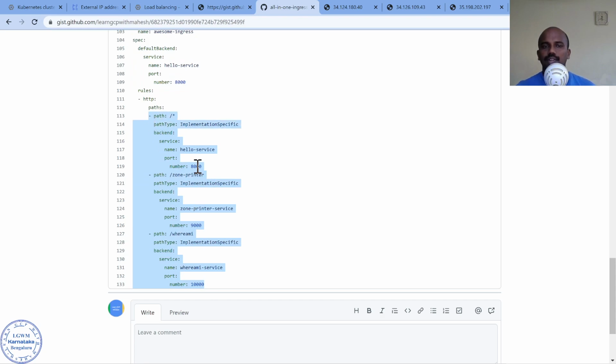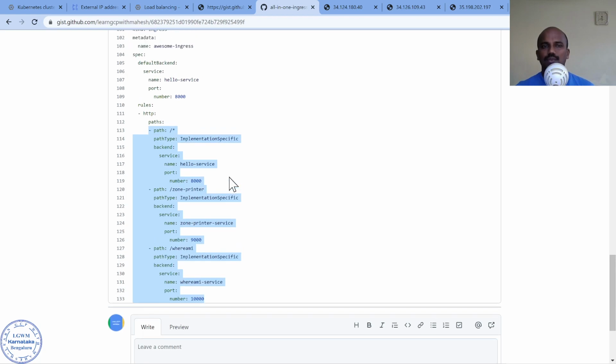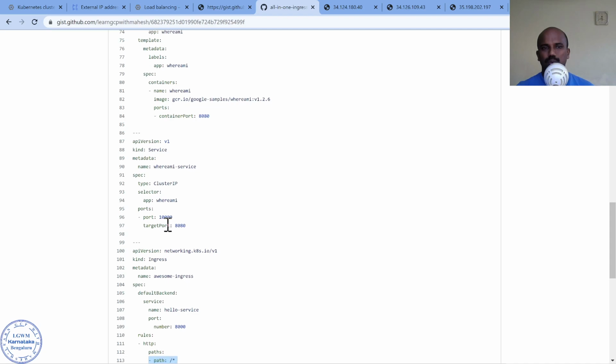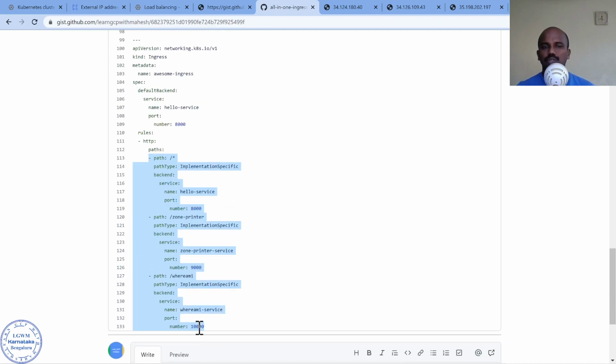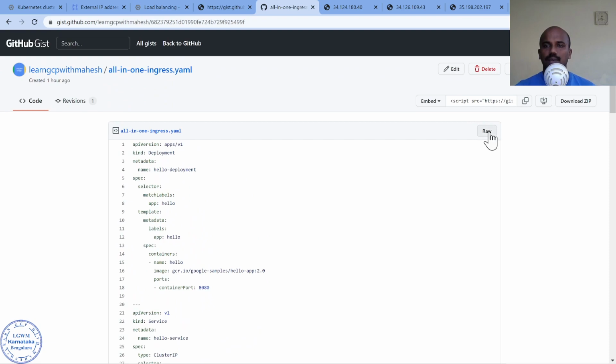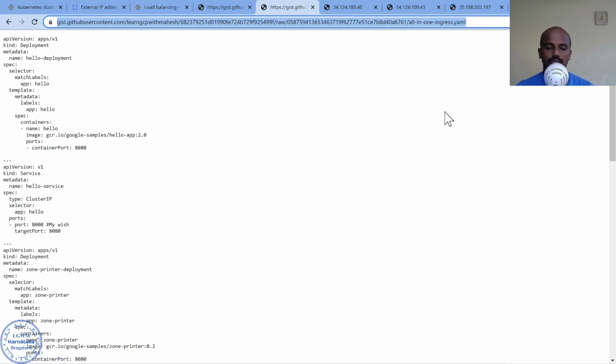Now the important part is what is the port on which the services are listening. For example, if you see here, the where I am service listens on port 10,000. So I have to make sure that port is mentioned properly. Otherwise you will have lots of problems. It's going to become a little difficult to debug it. Now the same procedure, I'm going to click on raw, copy this.